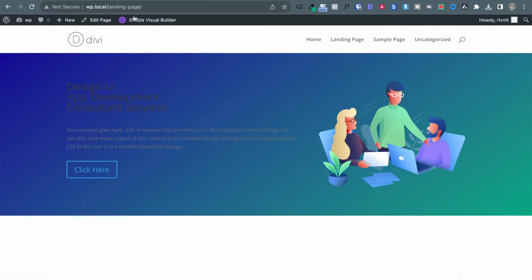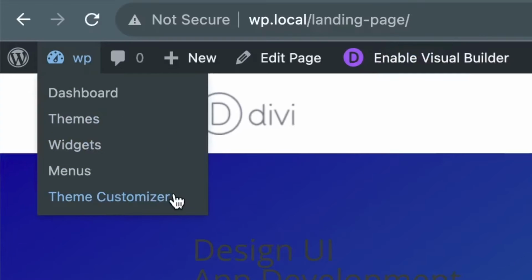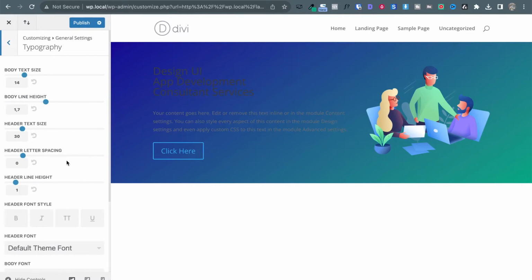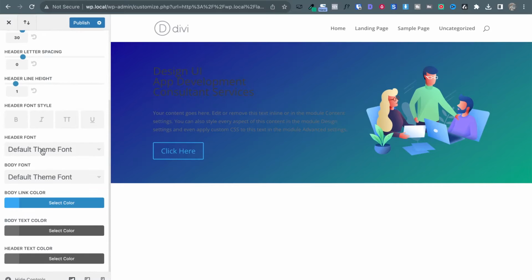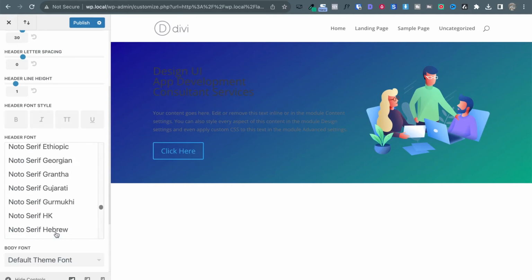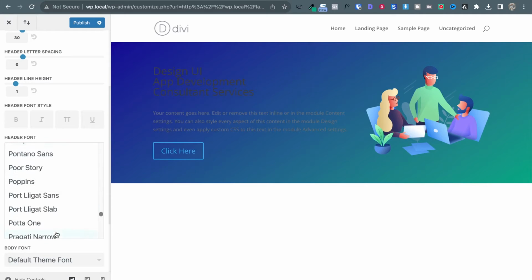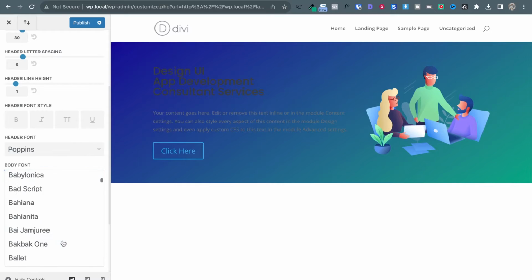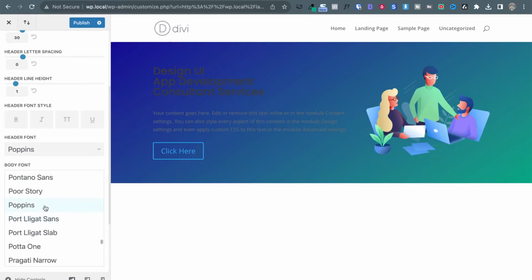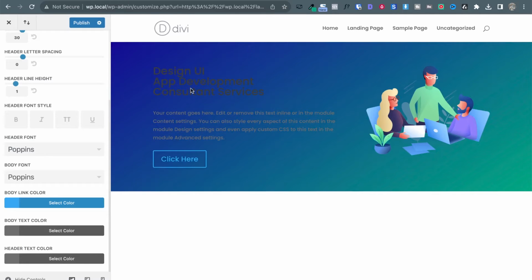I'm going to exit the builder. Let's go here and open the theme customizer. And I'm doing this to set Poppins as the default typography for all the text in the website. So here, as you can see, I went to general settings, typography, and in header font, let's find Poppins. I don't know why this doesn't have a search bar, which is a bit annoying because there are tons of fonts. So Poppins, and for body, we're going to choose Poppins as well. So let's go to Poppins. There it is.